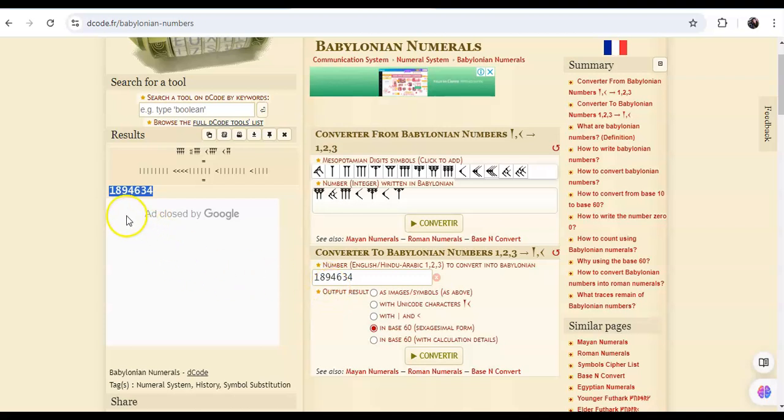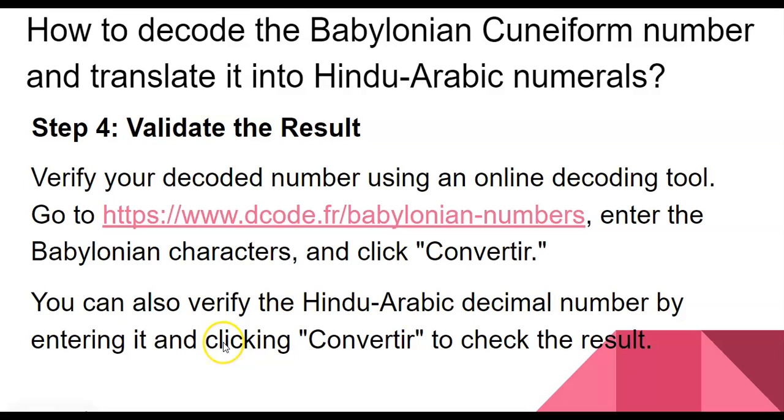Okay, so we have 1,894,634. Again, do not forget to validate the result. You can verify your decoded number using the online decoding tool at this website. So just enter the Babylonian characters and click Converter. And you can also verify the Hindu-Arabic decimal number by entering it and clicking Converter to check the result.